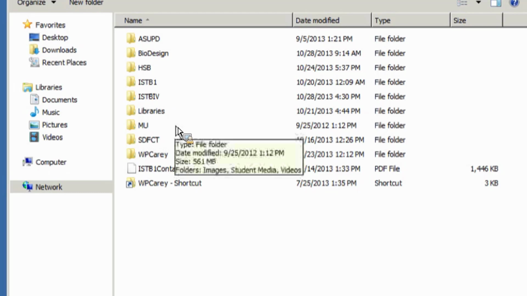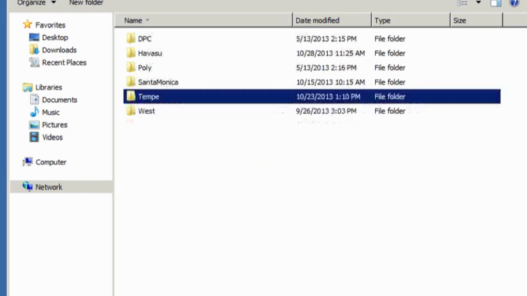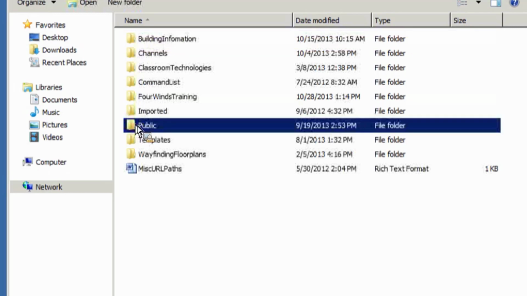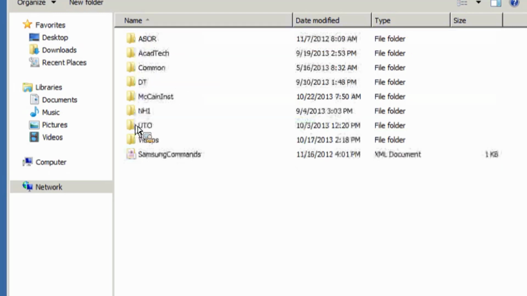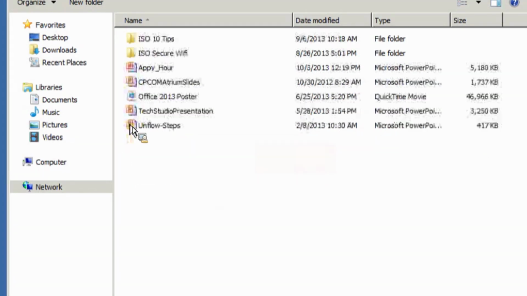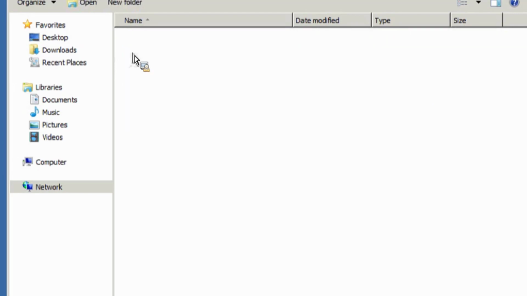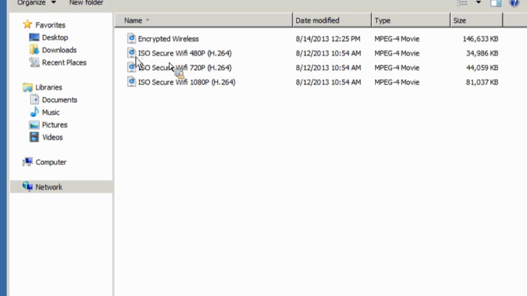And the same with, if we go back by clicking our back button, the same with public, except the difference with public is that things in the public folder are encouraged to be shared throughout the university in the FourWinds environment. So for example, UTO has a folder in here, and you've got these videos from our information security office, and these are videos that you're welcome to use any place within the environment. So having said that, that's the structure where the source files are located.